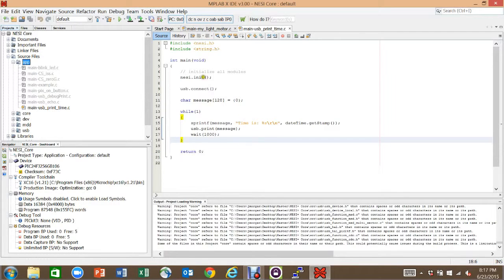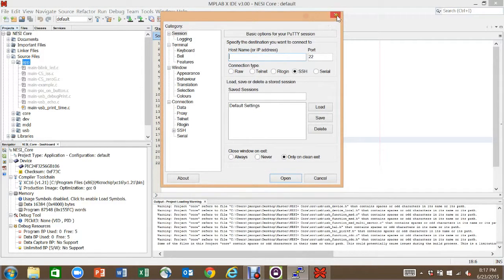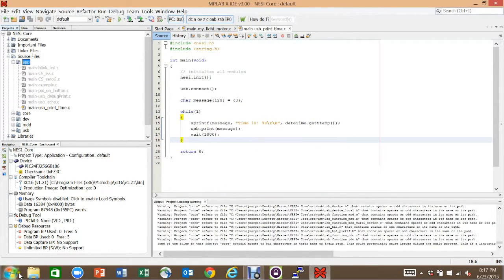We're going to work through the process here, as I've shown, with a program that will print the time over USB to a computer, which can then be monitored using a serial interface monitor such as PuTTY, which is a free program that you can download from the internet. So, exiting out of this, one way to see if your Nesi board is already able to connect to your computer is by downloading a program such as the one given to you in this USB print time, which will print the time every second.